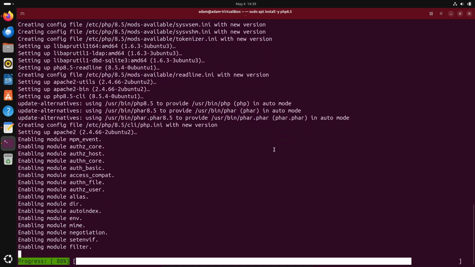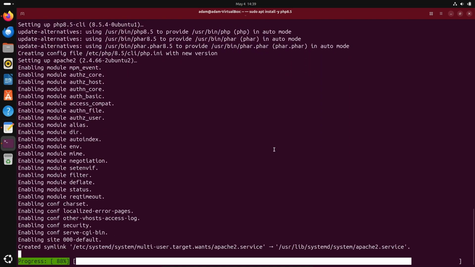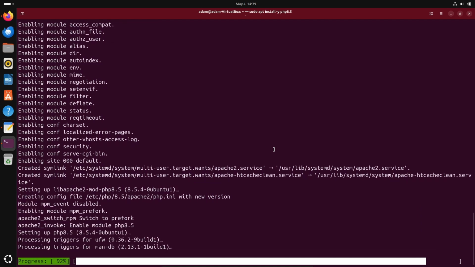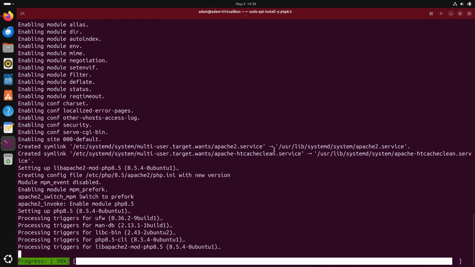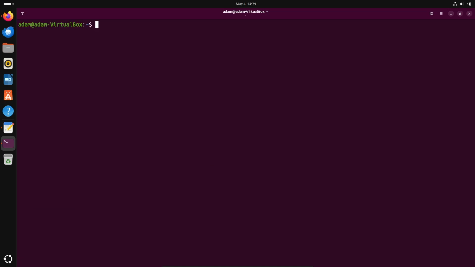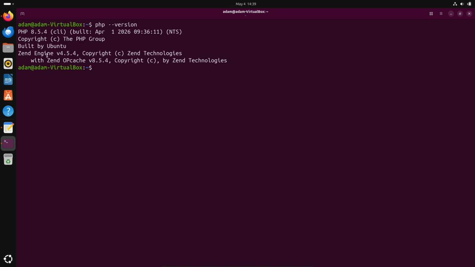88% is done. It will only take a few seconds to complete this. So this is done here, PHP installed successfully. Thereafter, let's use the clear command. If I write PHP --version, so 8.5.4 is installed.